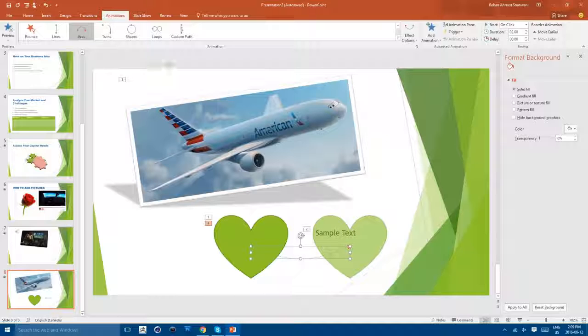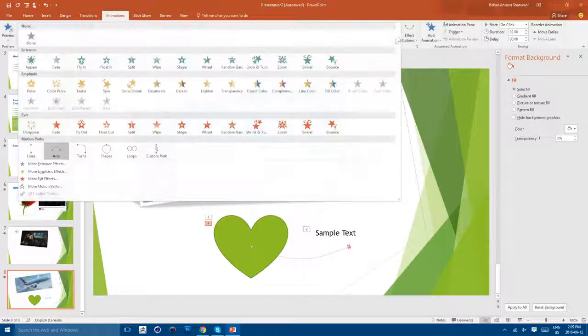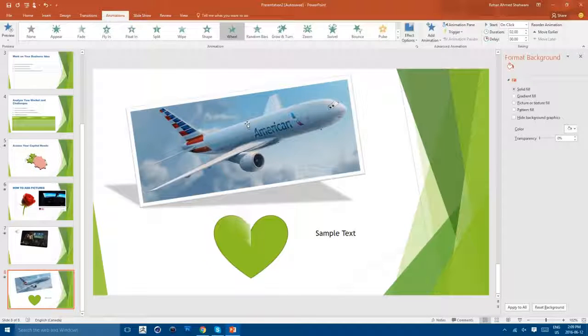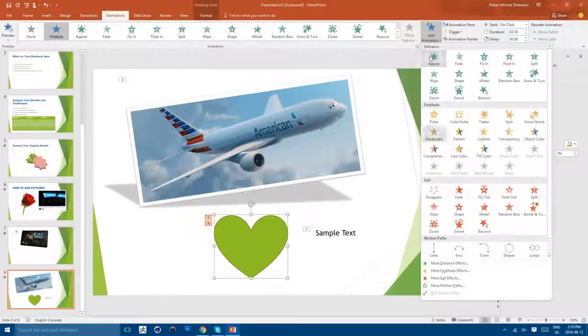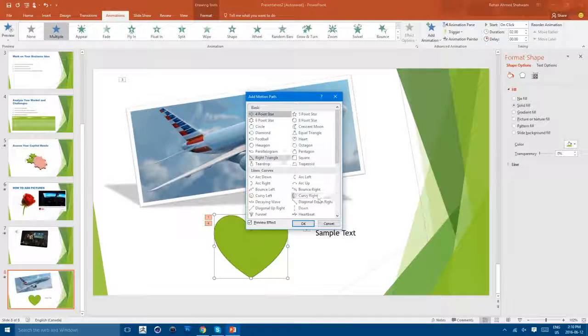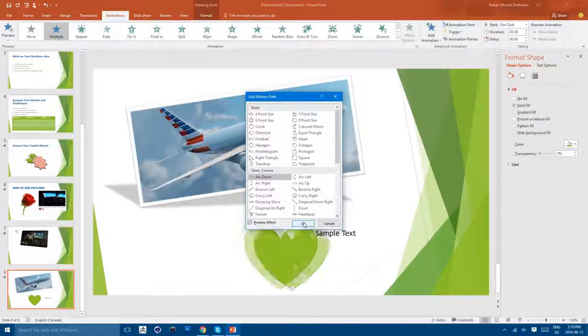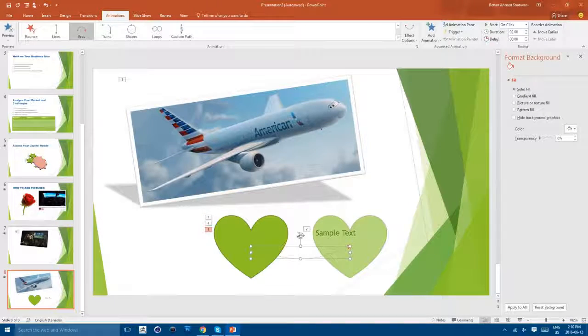If you select a motion path, your main animation area will be gone. For example, you won't be able to select these. So either you can select this, or this. You can't have all of them together. So if I click on wheel, it will have a wheel animation. It will forget the motion path that I entered earlier. Now if you want the motion path again, you want to go to add animation, more motion paths, and you can select the arc or crescent moon or whatever it is that you want, and click on OK.